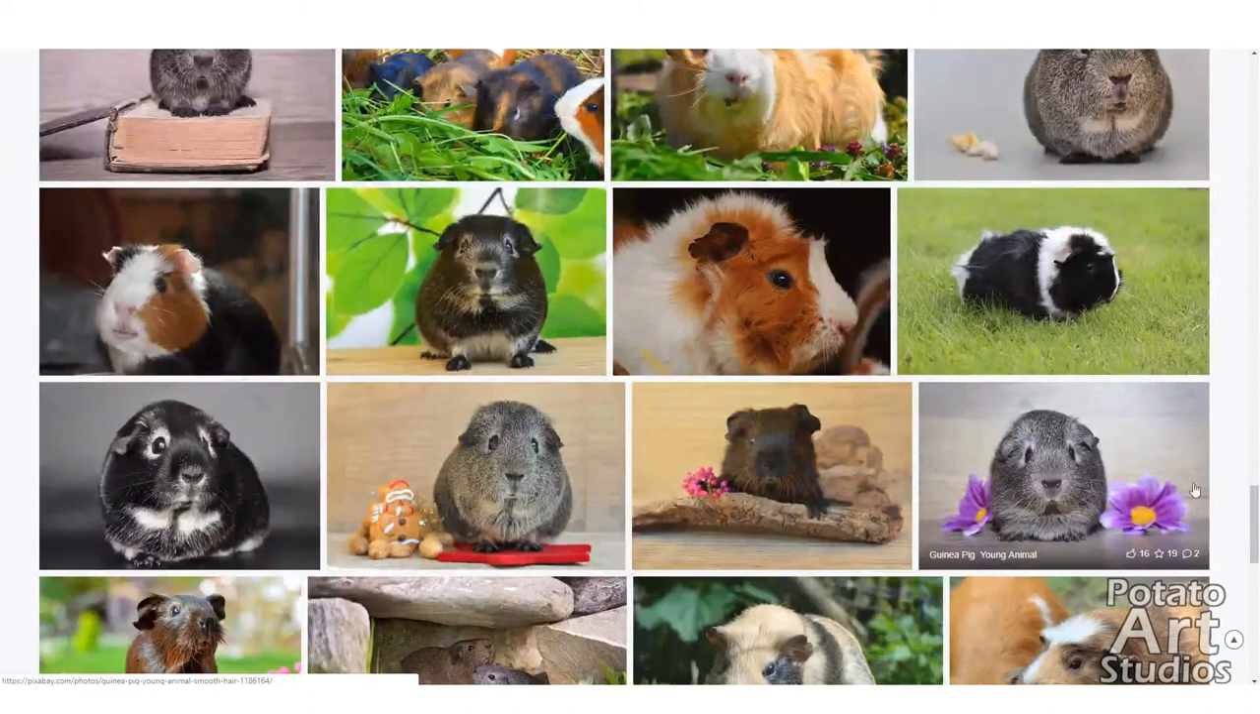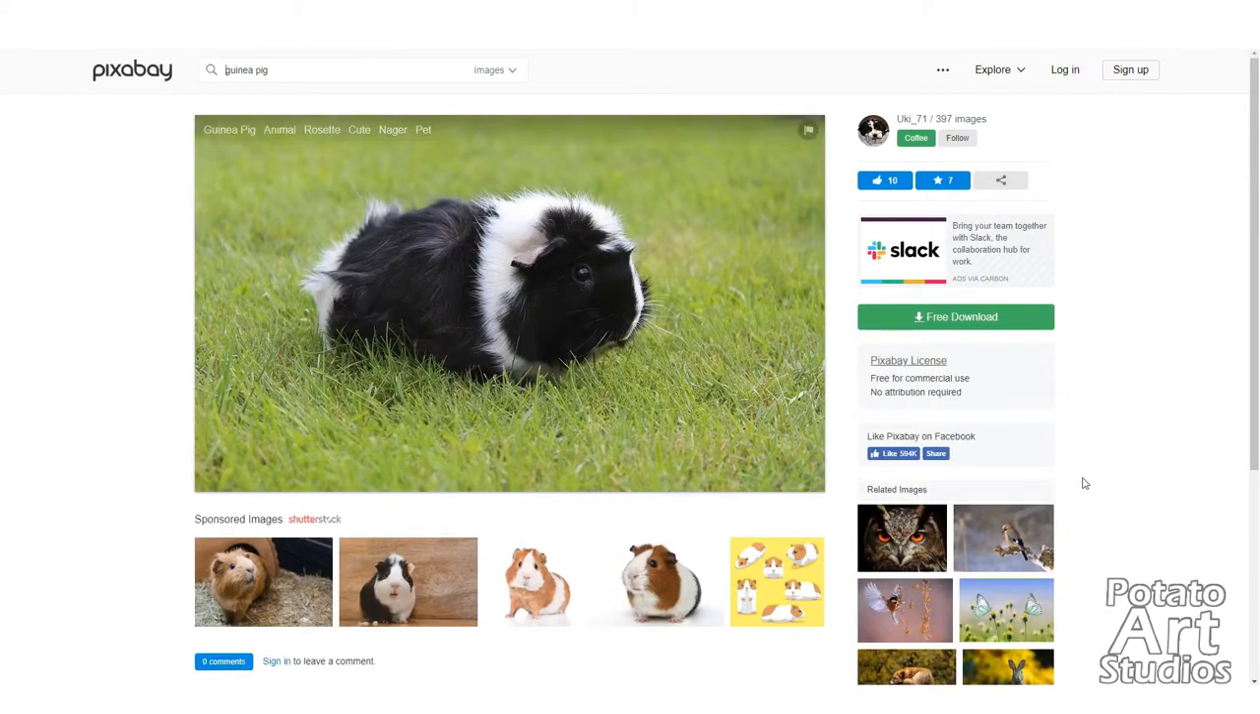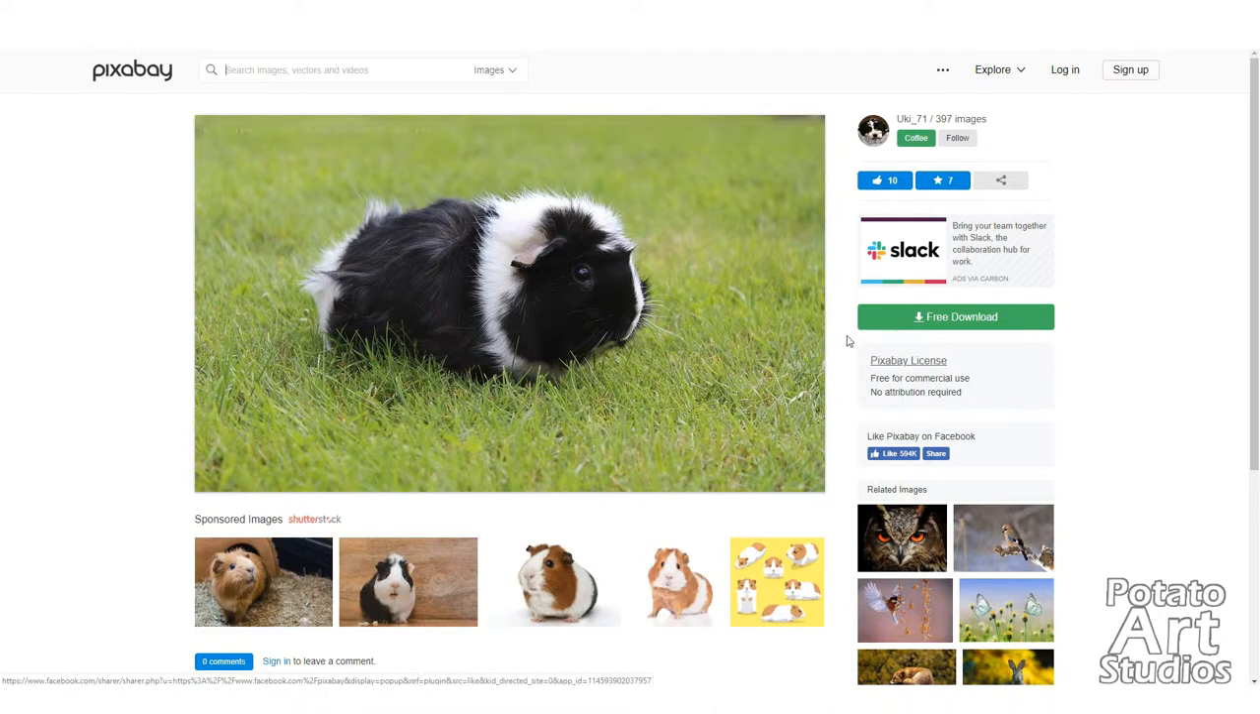And this photo here is the one I ended up selecting. So let's click on it. This guinea pig photo is under the Pixabay license. Under this specific license for this specific picture, the photographer has said that this is free for commercial use and no attribution is required. So if you show your artwork that you made with this picture, you do not need to credit the original photographer. And this green button is the free download.